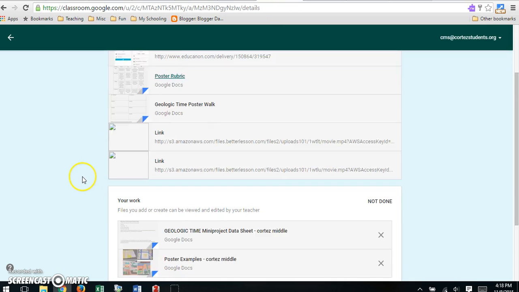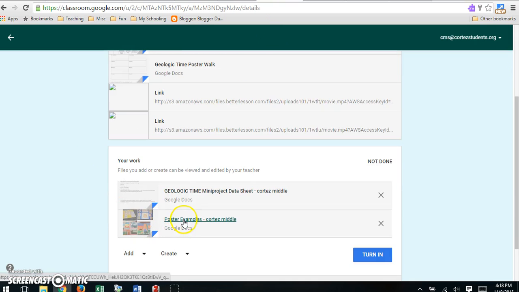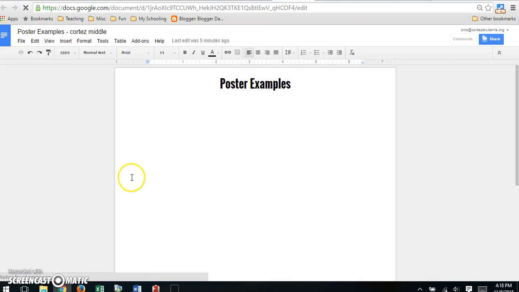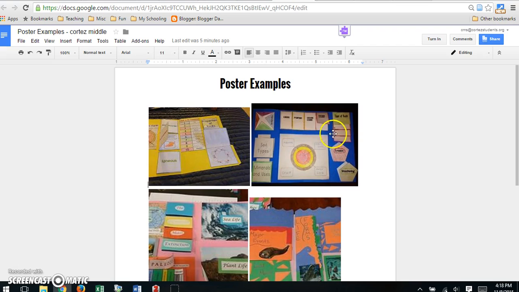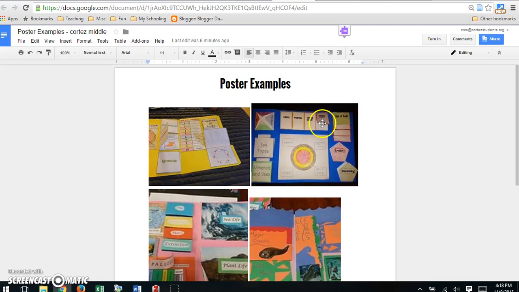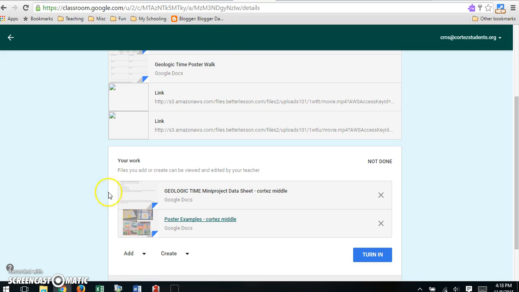So let's look at what some of these posters might look like. Here are some pictures. It's an interactive poster, so it's not just going to be flat. You can use pop-ups. You can use little flaps where you pull up the category of information and it gives facts. Be creative, and we'll work on this together. We'll brainstorm ideas, and you will brainstorm as a group.